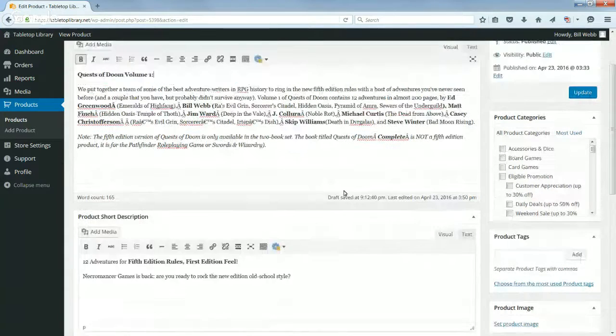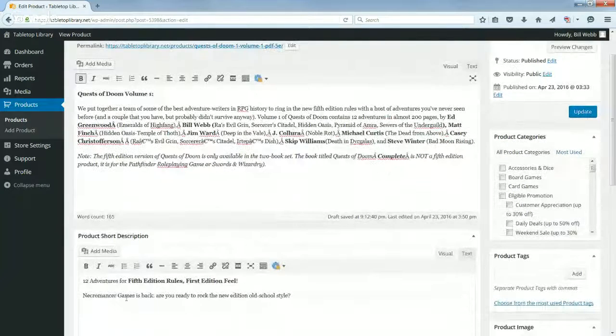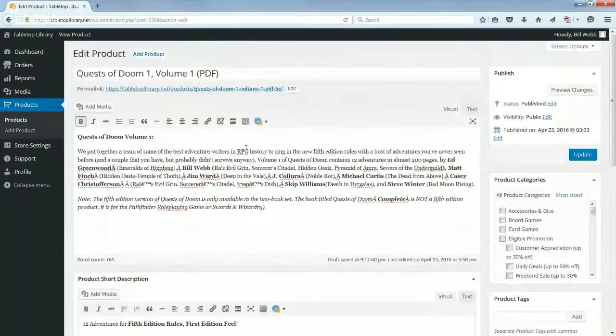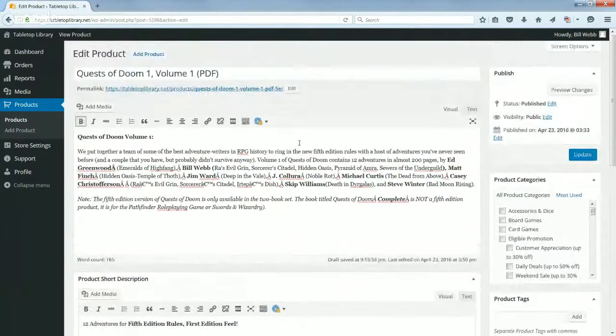So I have a title. I've specified that this is going to be a PDF. That way people understand right off the bat that it is a digital product. You can also include that in the short description if you want. So PDF on that. You can then, and this would be the best place actually to include that sort of information. So PDF format, 5th edition rules.